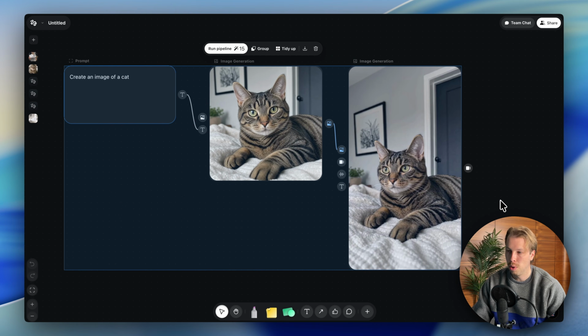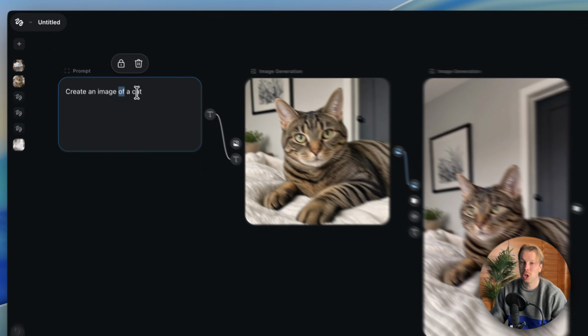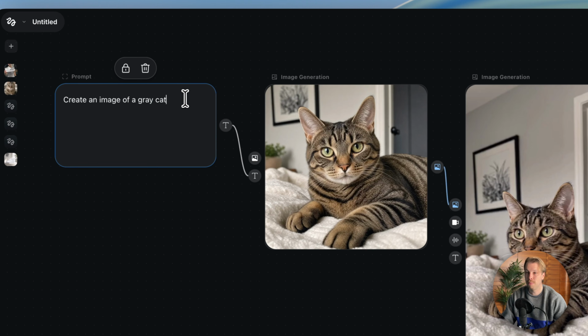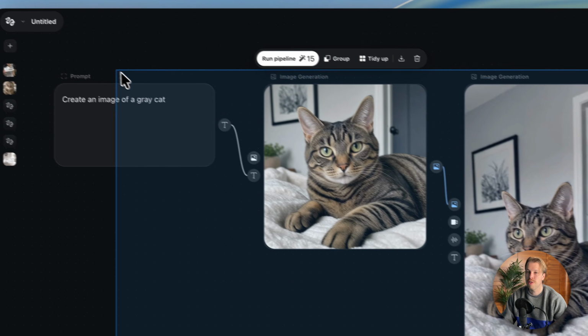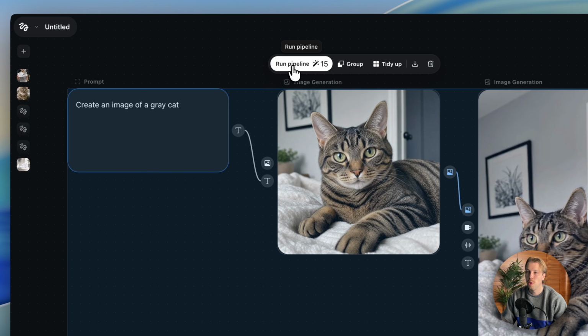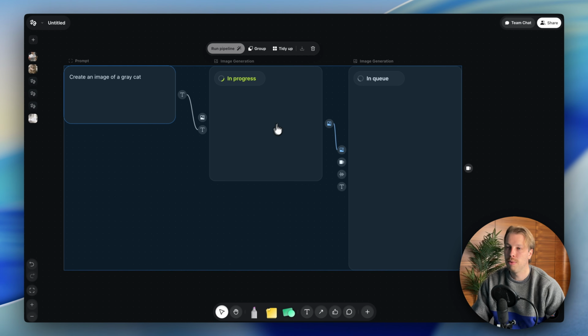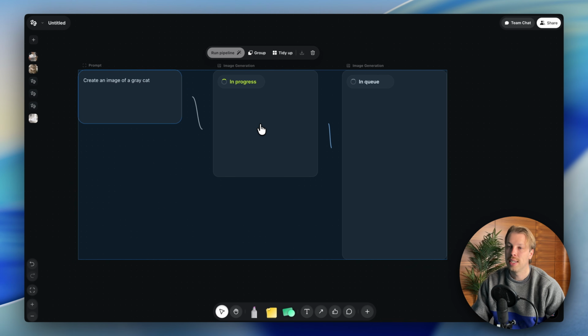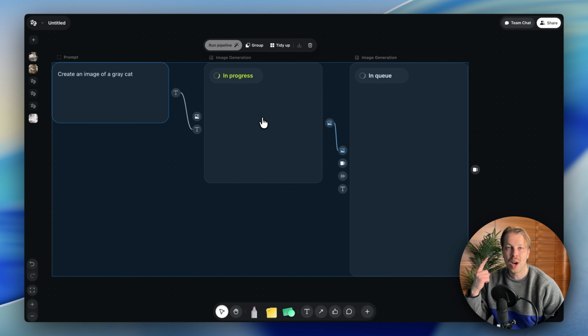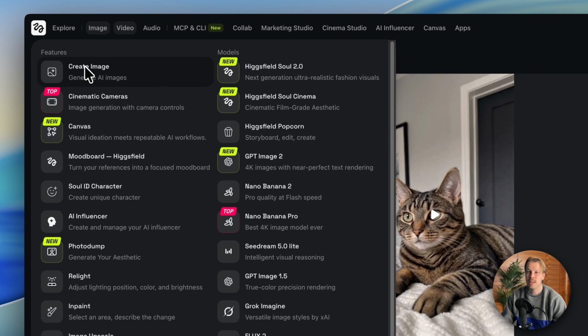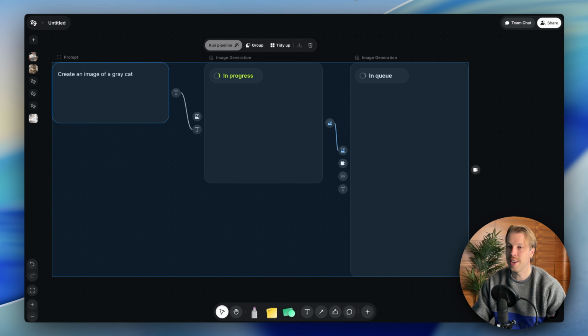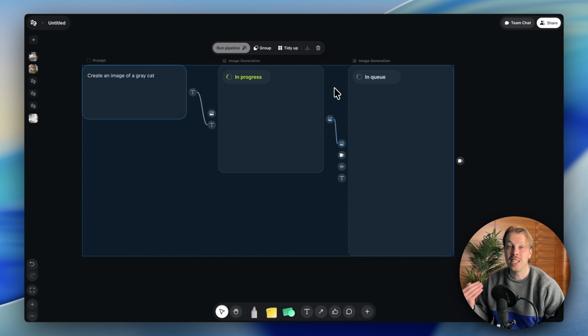So for example, right now, if I wanted to repeat this process, but let's say I want to create an image of a gray cat, what I can now do is choose this whole workflow and just hit run pipeline, and it will run through the process from complete scratch. And obviously, once again, if you're just dealing with one image or one video, you could be better off just using these native image and video generation features inside Higgsfield. But imagine you do this for an entire product catalog, for example, and instead of 3 nodes, you have 50 nodes.